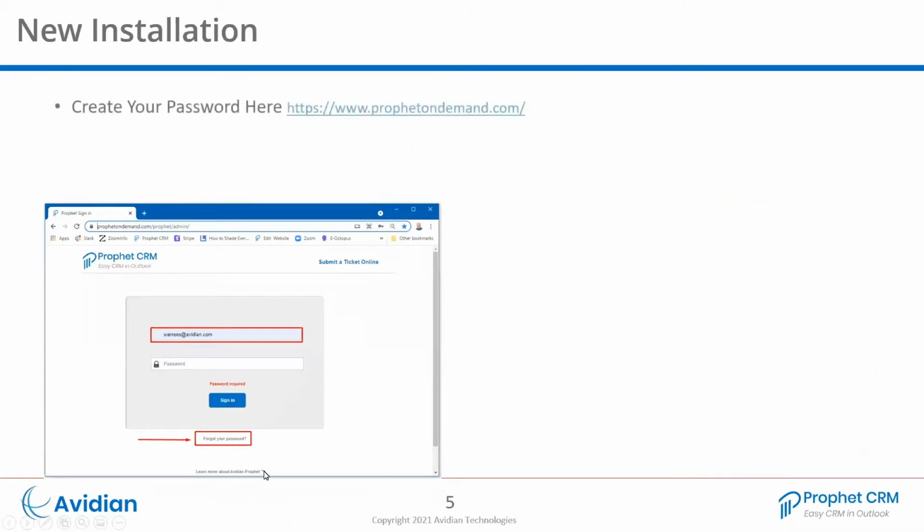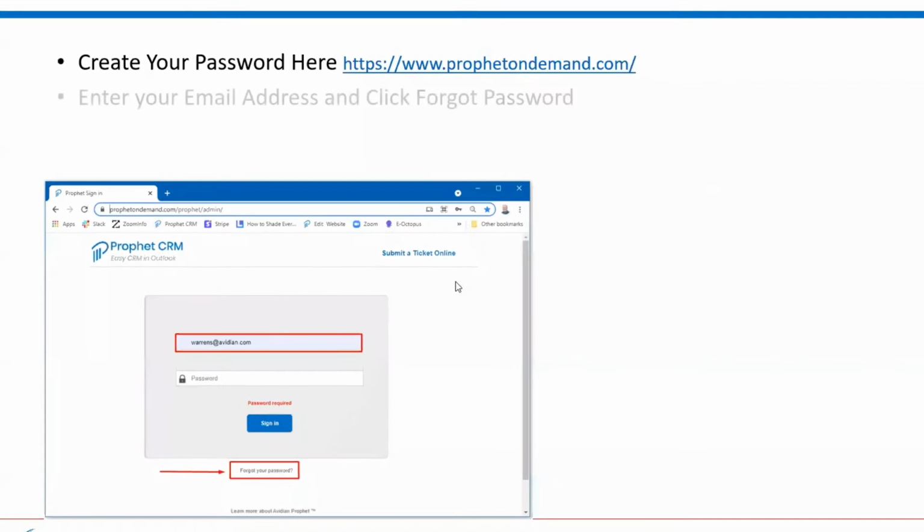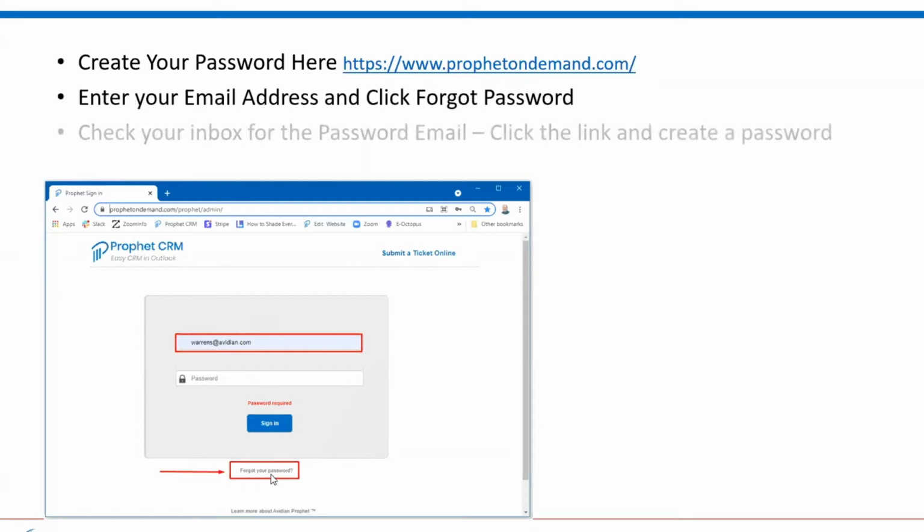On a new installation, the first thing you have to do is create a password. Now, I'll also make this slide deck available. Simply email me later, and if you want a copy of it, you can have it, or just watch the video. But it's profitondemand.com, and you go there and you're going to see a sign-in screen. But what you're going to do is put your email address in and skip the sign-in because you don't have a password yet. This is just a little shortcut. Just click forgot your password.